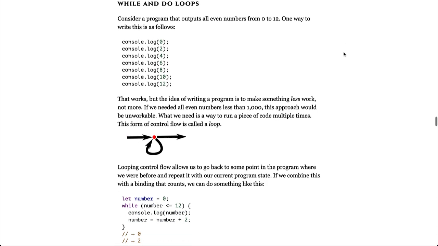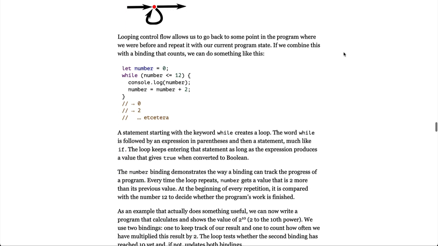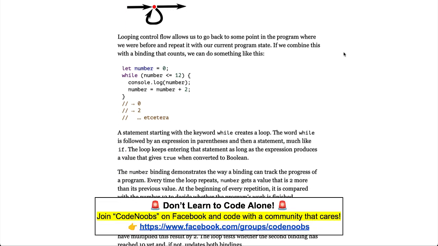While and do loops. Consider a program that outputs all even numbers from 0 to 12. One way to write this is as follows. That works, but the idea of writing a program is to make something less work, not more. If we needed all even numbers less than 1,000, this approach would be unworkable. What we need to do is run a piece of code multiple times. This form of control flow is called a loop. Loop control flow allows us to go back to some point in the program where we were before and repeat it with our current program state.